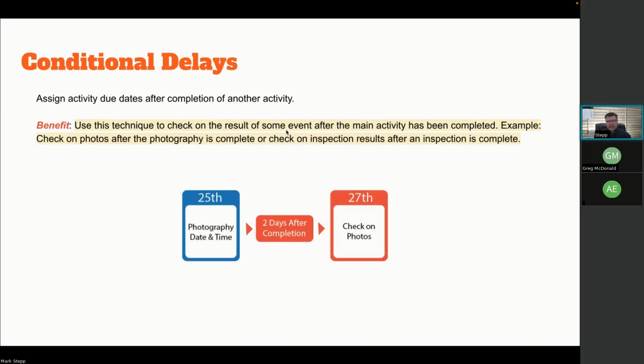The conditional delay, which is still a delay, but it's conditioned based off of the completion of something. In this case, a similar type of thing where we've got a scheduled photography date, but I want 2 days after the completion of that photography date, I want to send an email or do something to check on the photos. How are they coming? Did I get them? You may do it the next day. You may give them a little time to do some editing and stuff, however you schedule your stuff, but realize that some activity happened. In this case, the photography date and time happened.